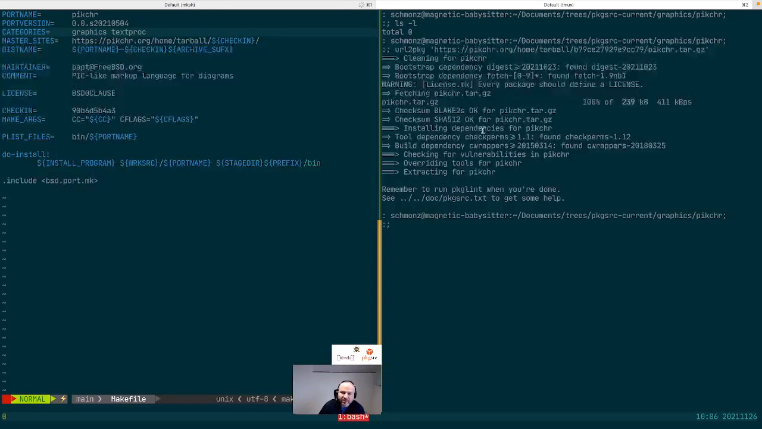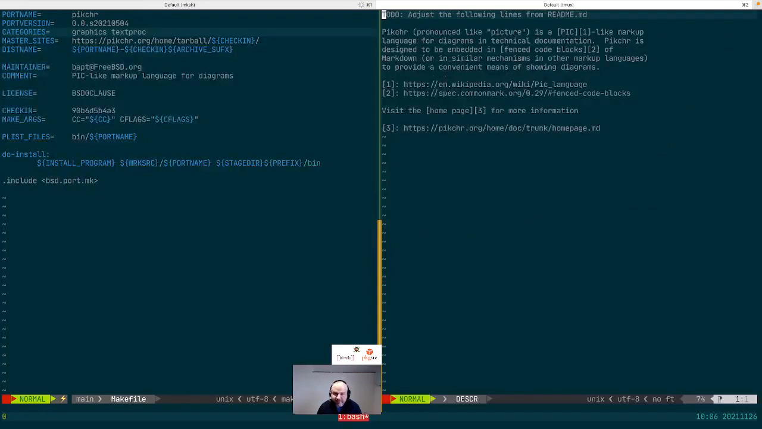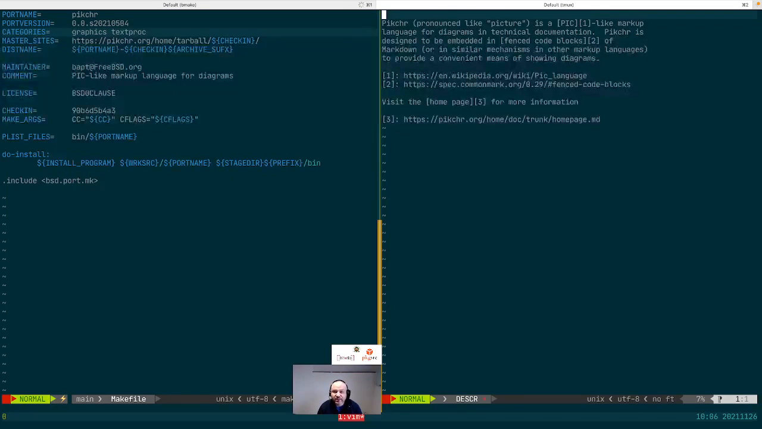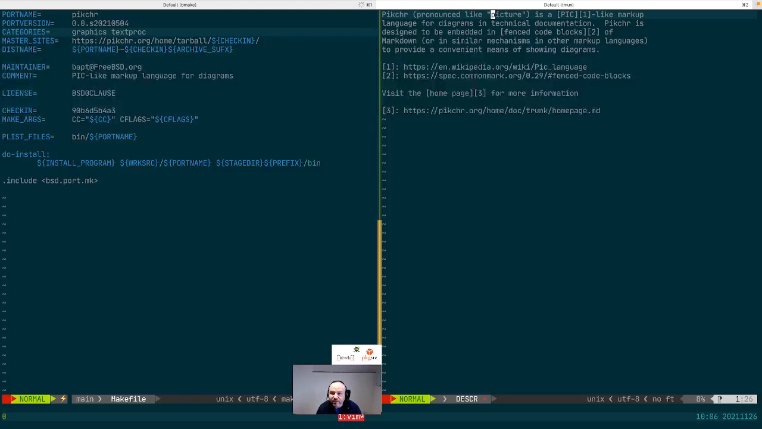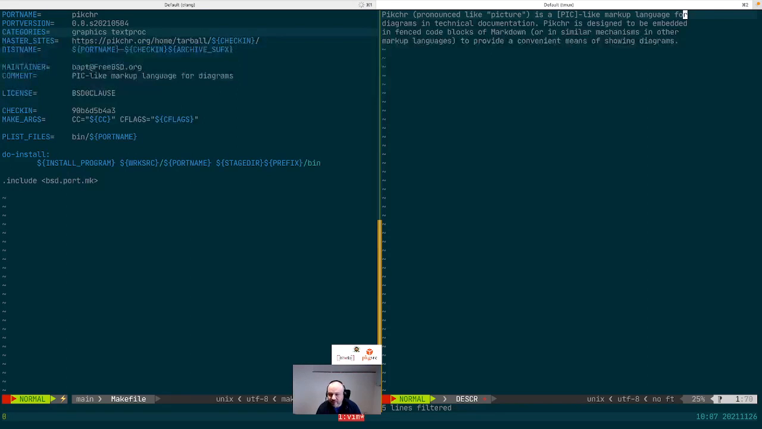And then it's looking for dependencies. We don't have any. And it's looking for tool and build time dependencies so we can start building stuff. And here we are. So what we have in our directory now is a description that probably needs to be filled in. Yeah, and it took this right out of the README to try to give us a head start. That's pretty handy. So I'm going to say picture is a pic-like markup language designed to be embedded in fenced code blocks of Markdown to provide a convenient means of showing diagrams. And that's enough. And I'll rewrap that to a more typical width.